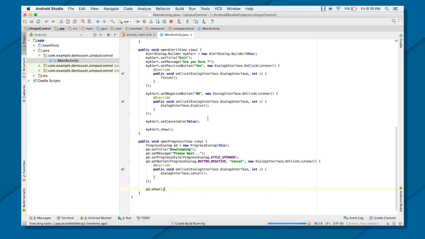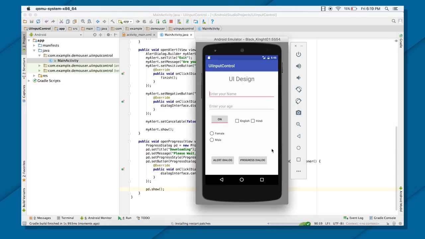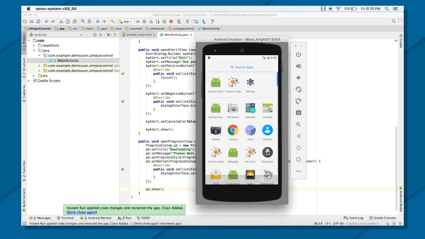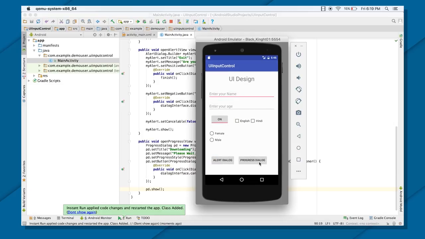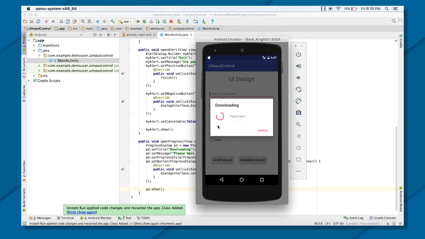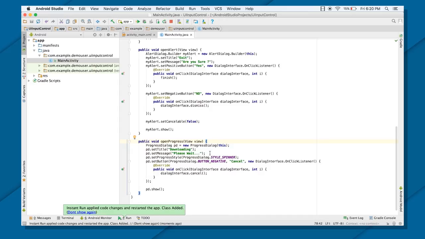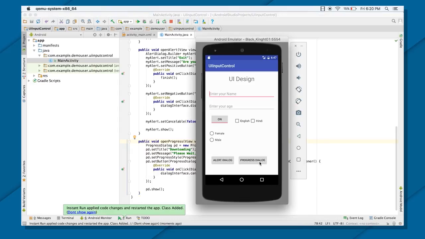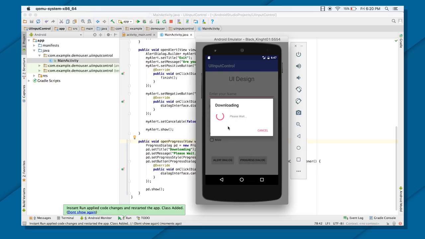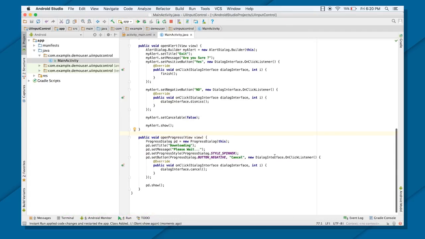Now if you try to run this, you will be able to see your progress dialog, but in a spinner style. As you can see, there will be a spinner that keeps on moving. You don't really know how much time it takes. So if you press on cancel, it will be cancelled. Now, let's say I want that progress dialog to be closed when my data or my progress is done. So for that, you need to do the programming in the background. That's something we will see in async task.